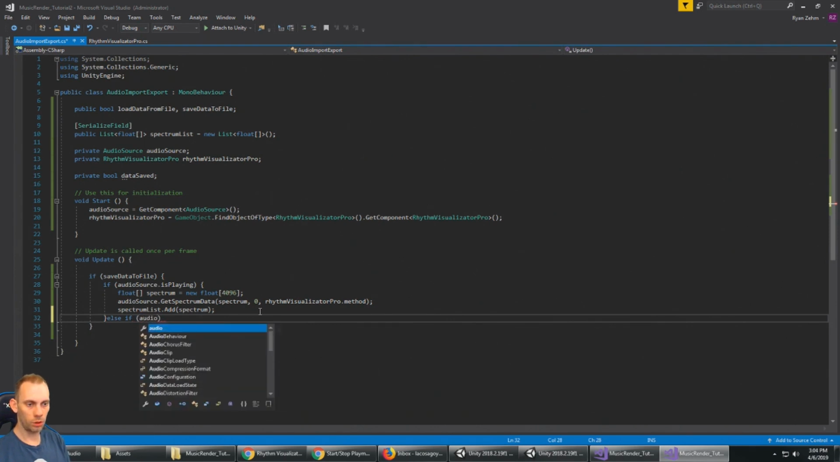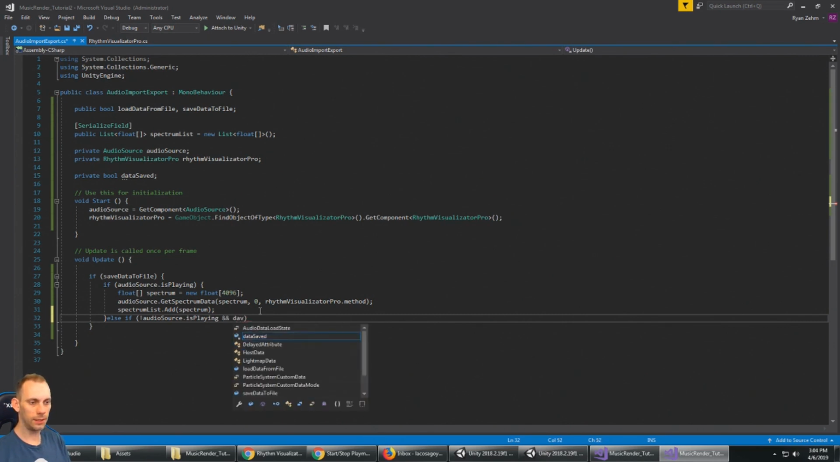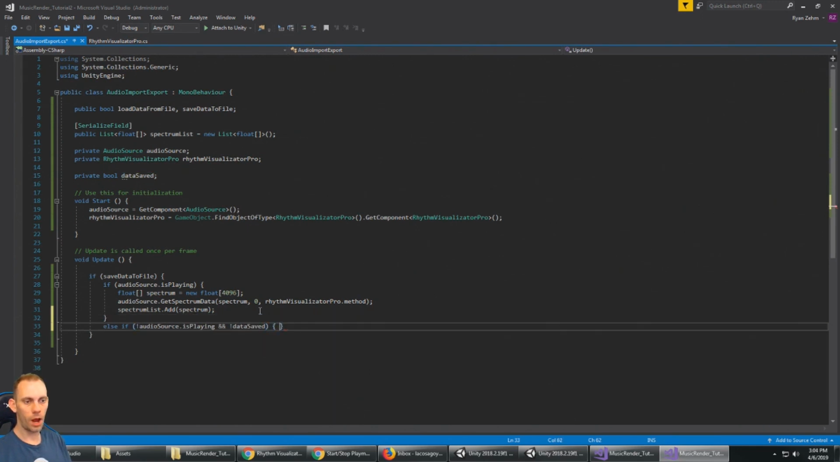So audio source dot is playing is not true, and we're also going to make sure that the data saved variable is false. So audio source is playing false, data saved is false. That means it's got to the end of the song. It saved all the spectrum data to the list, and now we need to save it into a file.